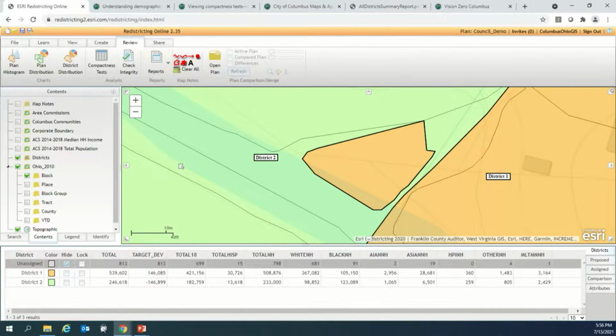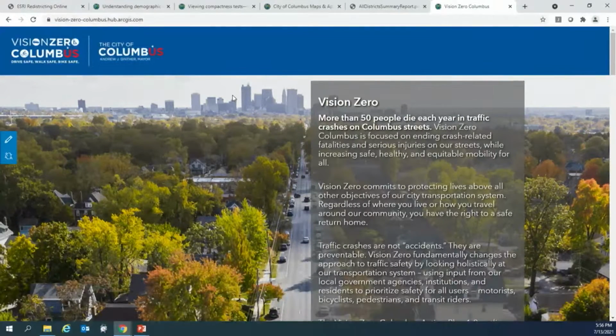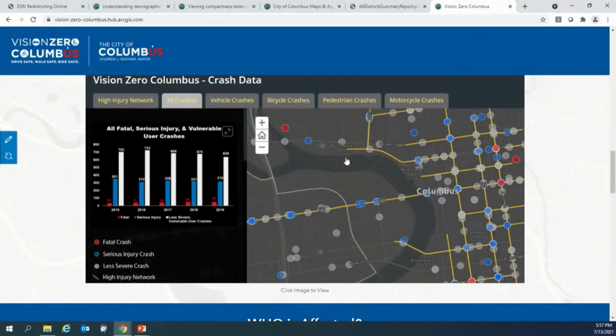Once you are finally done with having a draft review plan that you want to share out with either other members of the commission or with the public, there's a way that you can publish your feature layers to ArcGIS Online, and then we can actually create maps that can be shared. This is an example from the Vision Zero initiative for Columbus. This is the website that they have, and we helped them create this map here.